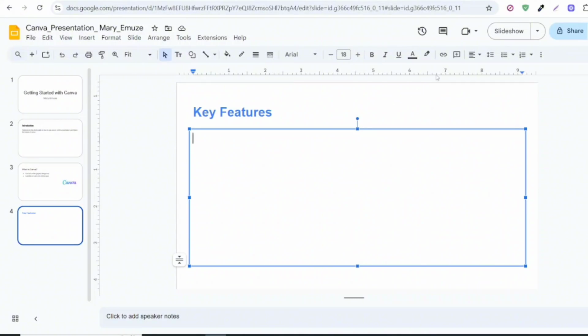So key features, I want this to be lined, and okay, I want this to be a numbered list. I'll come over to this part, click on this. You can see one. So key features of Canva is pre-designed template. And then once I click on it, it goes on like that.